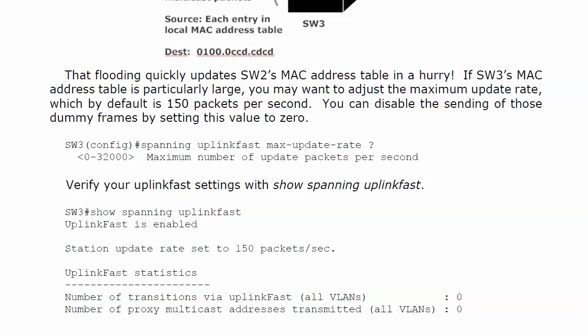It's actually a good idea to flood those frames out and get those updates out there as quickly as we can. And you can also verify whether you have Uplink Fast enabled or not, and what your station update rate is, by the command show spanning uplink fast. So again, that's it for uplink fast.